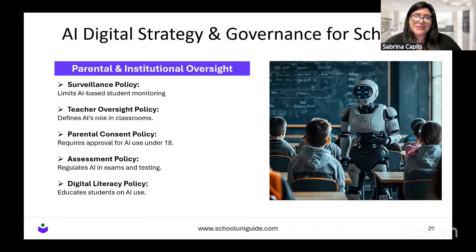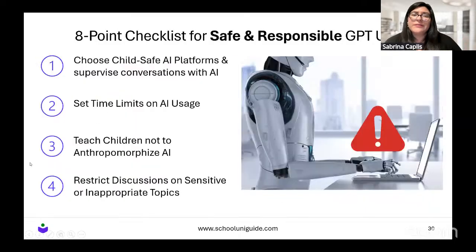Next is a parental consent policy. Parents should, of course, be informed of the AI tools within the classroom and have the option to opt out. Next is an assessment policy. AI should not grade or test students without human oversight, just as we walked through in that demo. We must have human eyes looking at the decisions being made by AI. And finally is a digital literacy policy. Students must understand AI's limitations and ethical use. So it's important that parents and educators ask, what AI is being used, what data is collected, can I opt out?